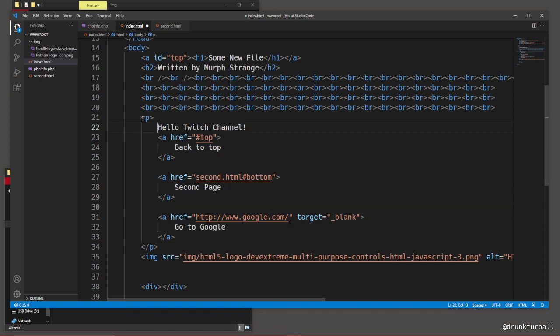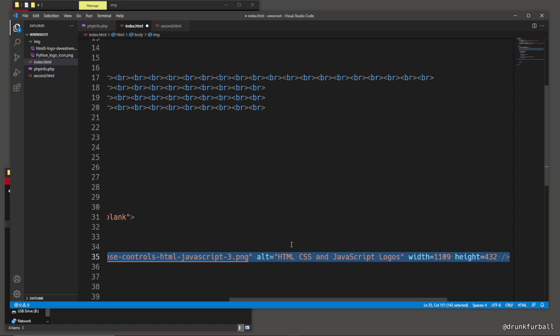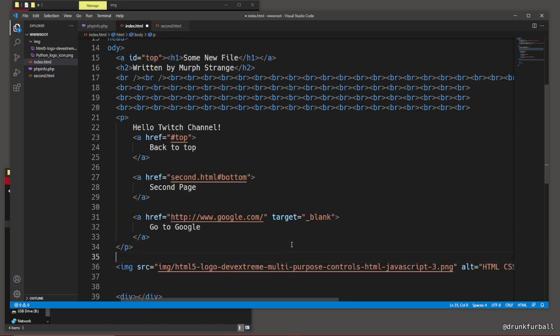So like here, we start a paragraph. We have some content. No big deal. We start a link. We have some content within that link. We close that link. We start a new link. We have some content in that link, and then we close that link. We start another link. We have some content in that link. We close that link, and then we close the paragraph. This image that we included down here, not part of that paragraph. That is its own thing.